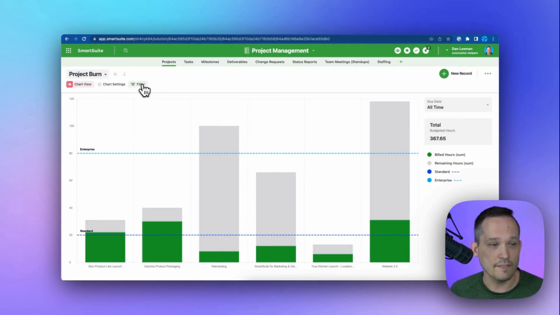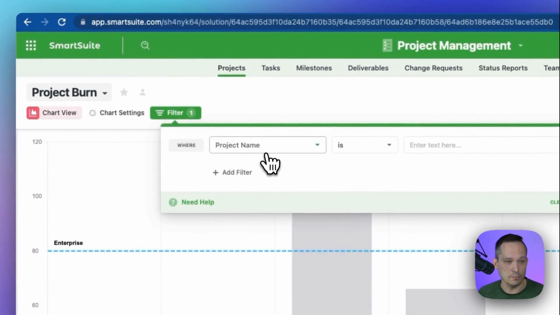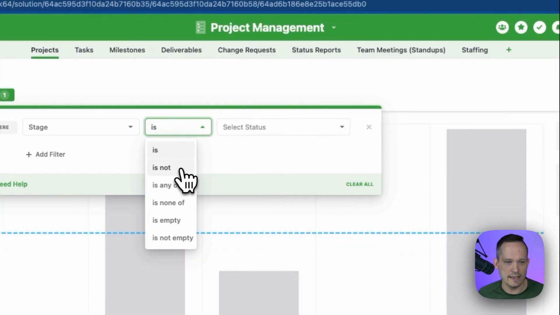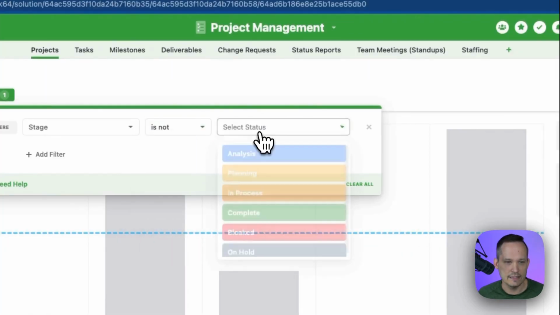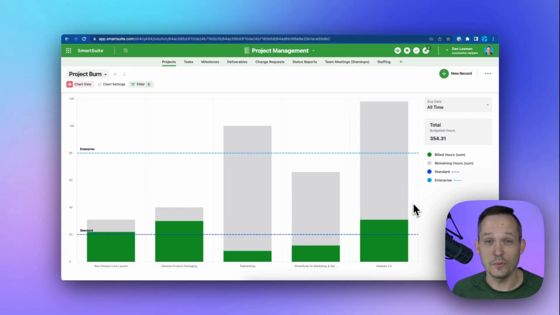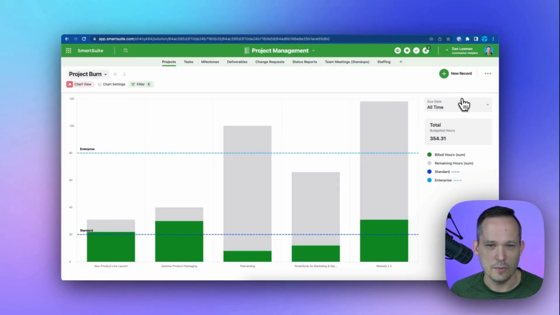We can also add a filter on the back end settings here, where maybe we want to leave out certain projects. So if there's a stage of a project, let's say if it is not planning, then that takes out one of our projects, and there we go, we're able to now have our chart easily consumable by others. We can drill through that. We can adjust the filters on the fly as needed.